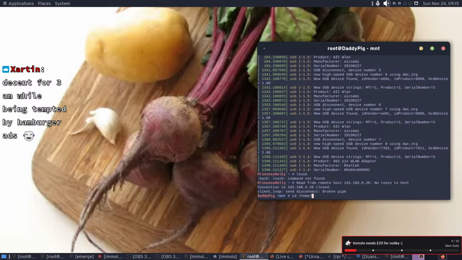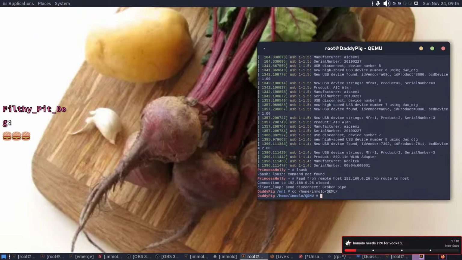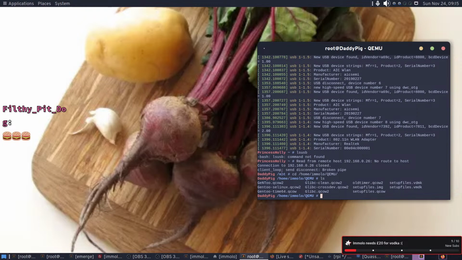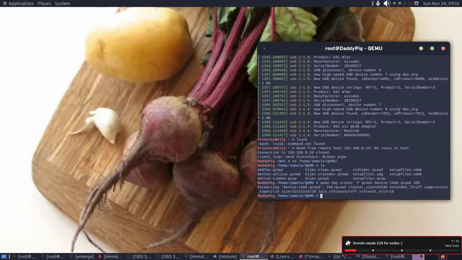Let's go pop over into here though. So home, imlo, QEMU, ls. Let's make a new image for this. So qemu-img create, format qcow2. We'll call this 486.qcow2 and we'll give it 30 gig. Doesn't entirely matter. Right, let's emulate this.